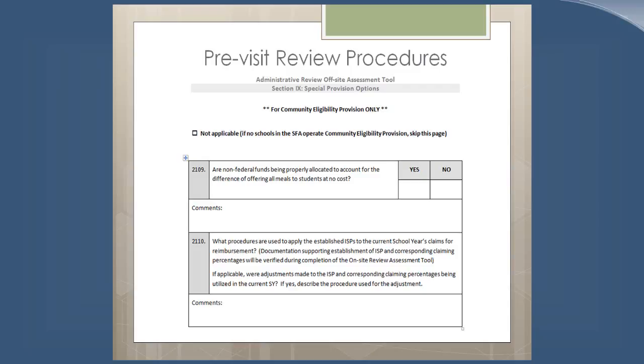For CEP sites, a claiming percentage for free and paid meal categories is established and applied to both the school breakfast program and National School Lunch Program claims for reimbursement equally. However, the state agency must ensure for CEP sites that the school breakfast program and school lunch program meal counts are not combined when applying the free and paid meal counting claiming percentages to the monthly claims for reimbursement. This means that the breakfast and lunch meal counts should still be recorded and reported separately, even if the school is operating CEP.